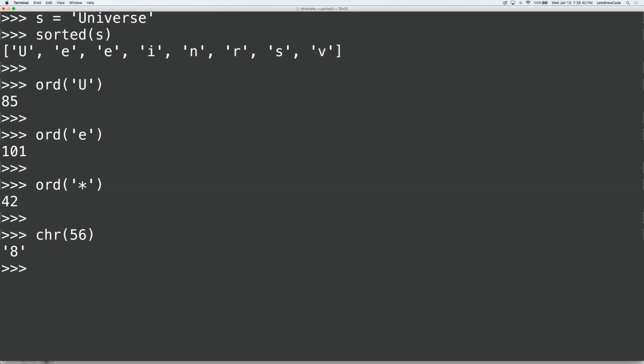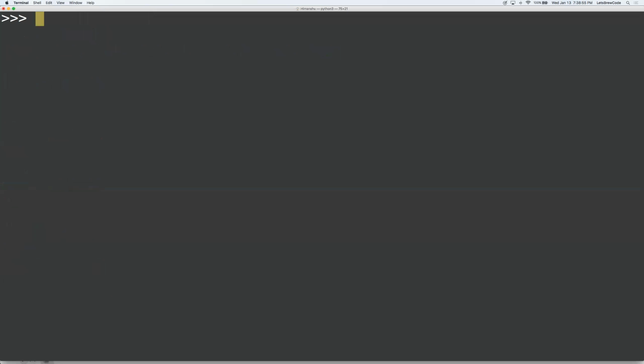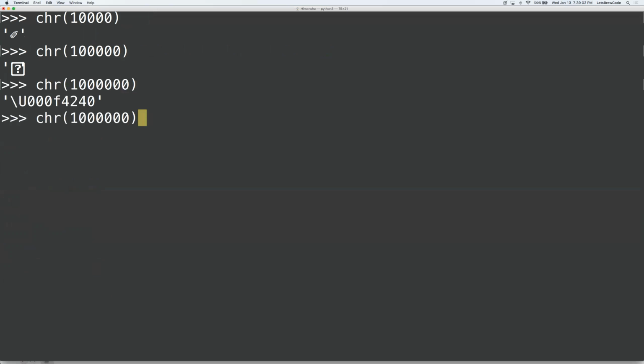So 56 is essentially 8 as a string, or you can say 85, then you will get the u back. If you do, let's say, 10,000, you get some kind of an icon back, if you notice on the screen. Or if you keep increasing this number, you'll get something else. Oh, sorry, I think we went above the limit. So 15 something random. So you will see that looks to be either Chinese, Japanese, I don't know, but just one of those characters.